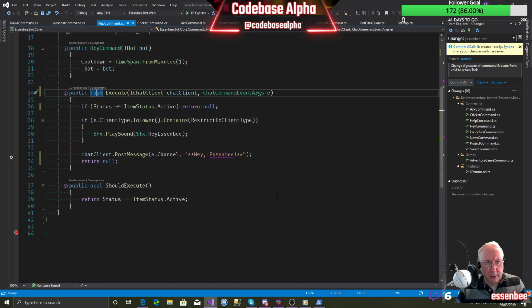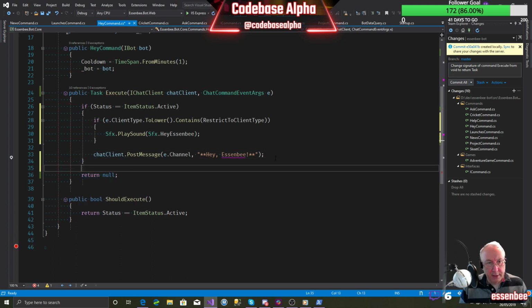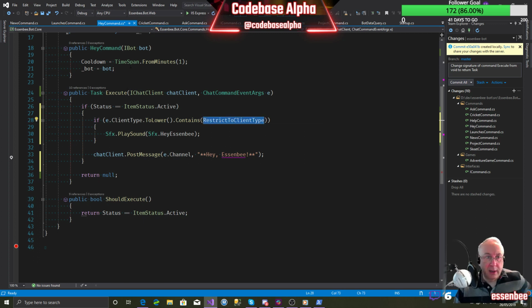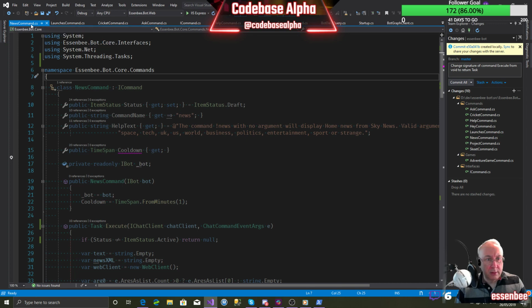The news command, we can do a similar thing here. Rather than the early returns which we were doing, we can just do it more nested. And you can see here that this restrict to client type here is what's meaning that the hey command only works through Twitch chat. It doesn't make any sense to try and attract my attention through Discord or Slack. It's only on chat that we're going to do that. That's the hey command.